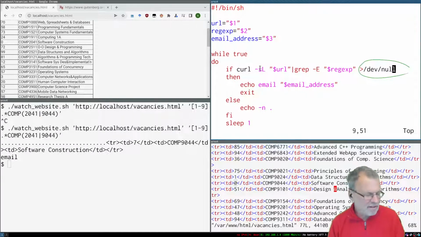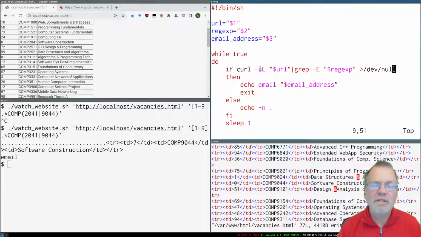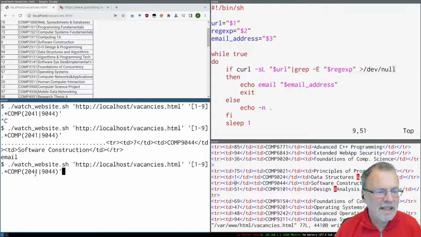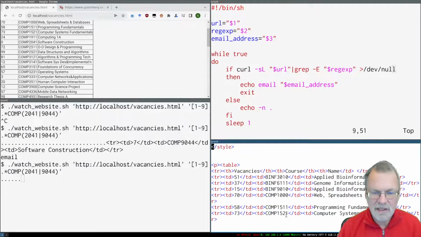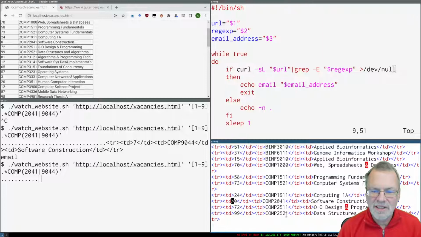You can write as many characters into dev null and they go nowhere. You can also read from dev null and you get nothing. So it's just a dead end on every Unix-like system. It's a good way to get rid of unwanted bytes. Let's try that again. So it's there ticking over. This time we'll put the places in COMP2041, sorry. There we go. We'll say there's just one space here.